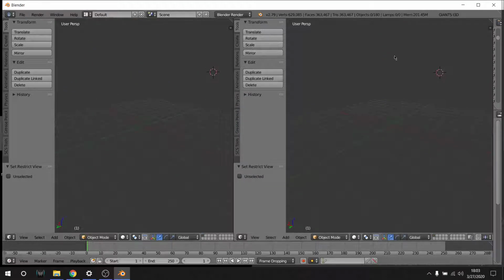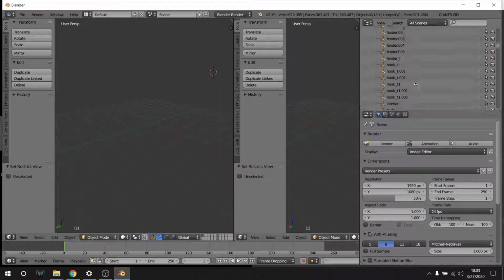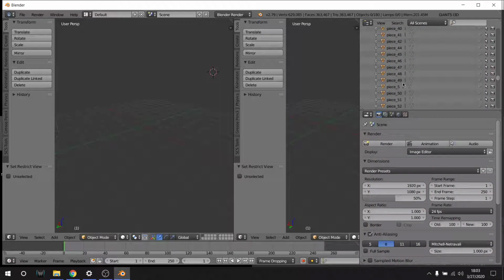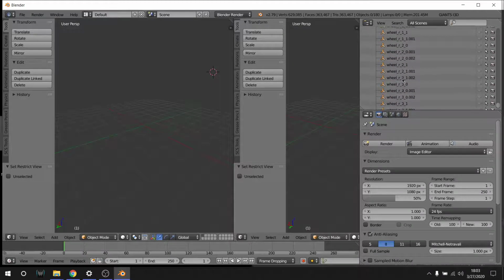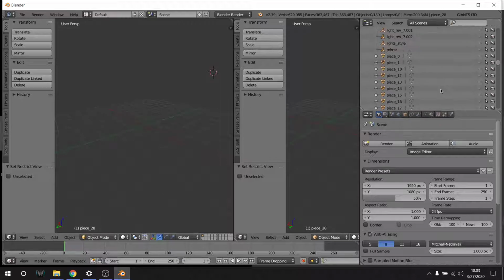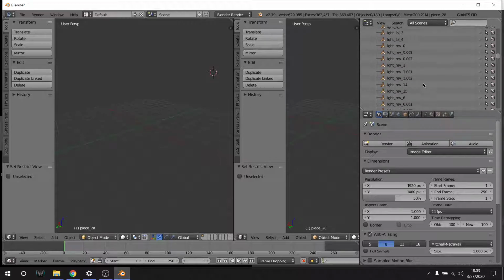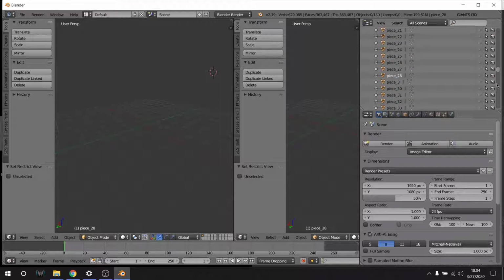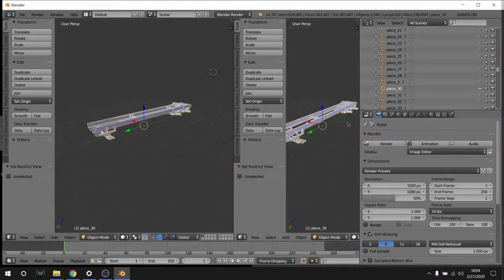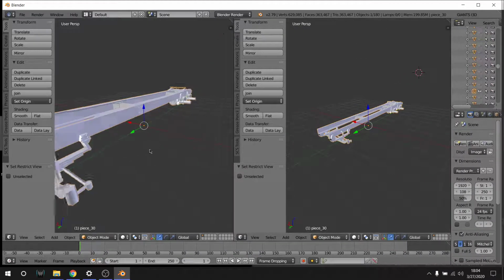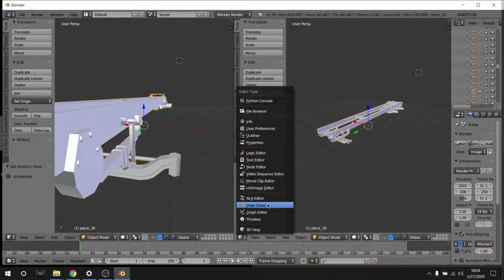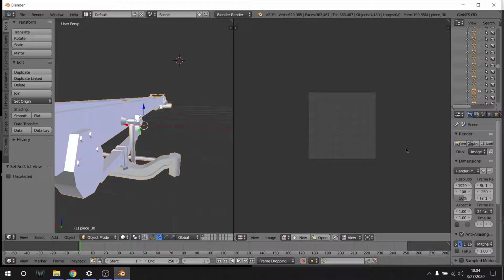Alright, let me pull up the, let's see. There we go. What is UDMI this? So, UV image editor. You see this.